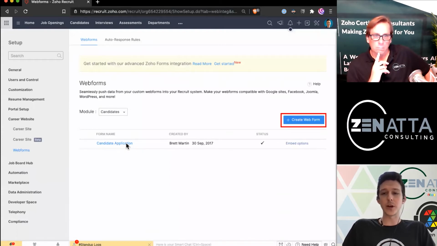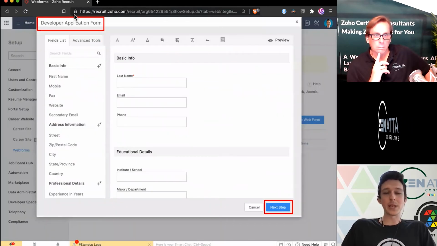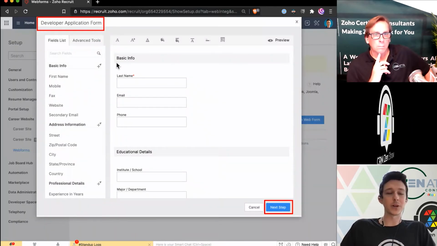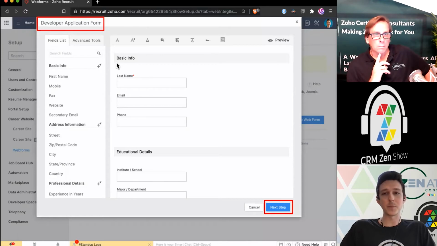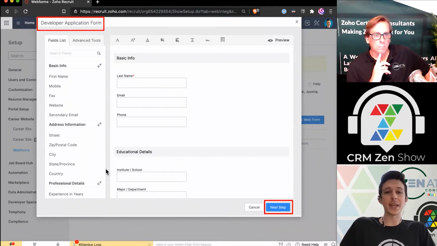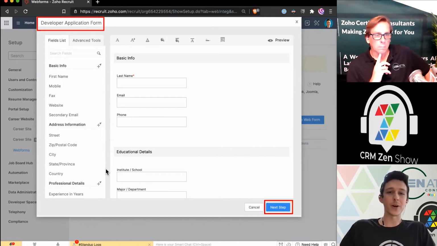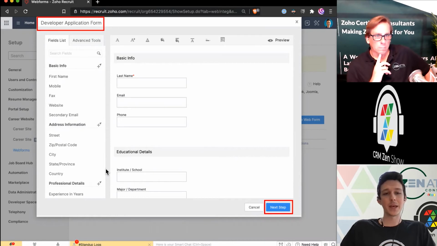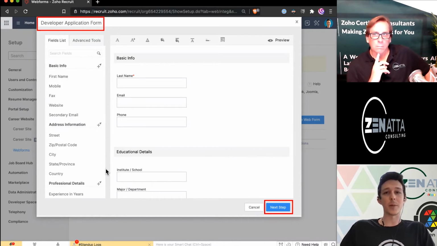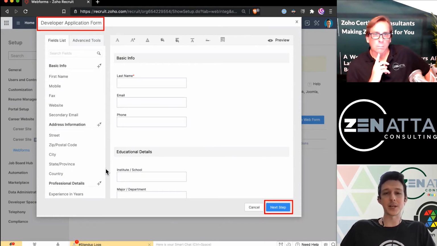We can go under the Create Web Form button, pull that up, and give it a name up in the top left. We'll create our developer application form. From here, over on the left-hand side of the page, we can drag in any of the fields that we want to ask for or require on this application form. Maybe in this case you don't care about educational details, but you care about their proficiency with certain software. Then you can remove and add fields as necessary.